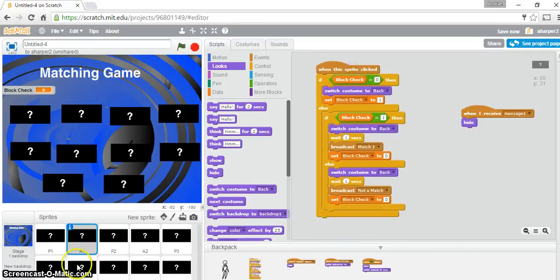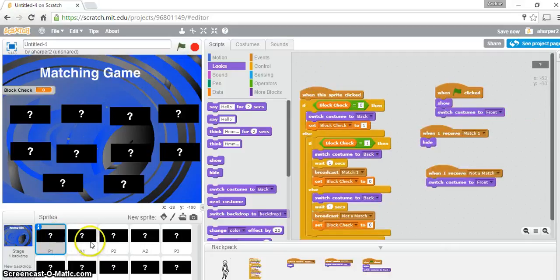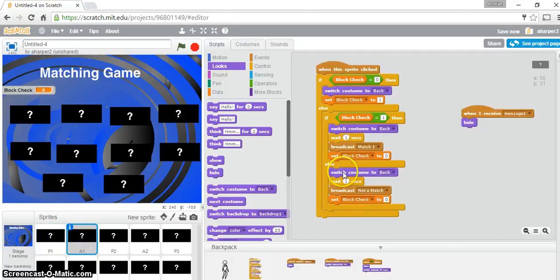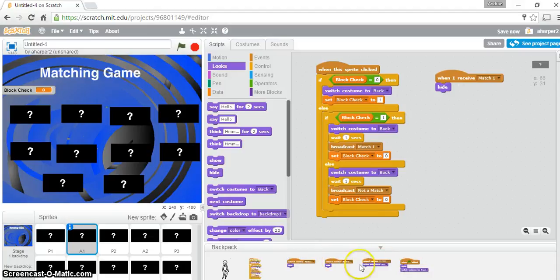Oh, look at this. So that's already coded. I've cheated a little bit. I also have when I receive message 1, that's going to be not a match. I want it to hide. Well, no, when I receive a match, I want it to hide. I'm going to drag out when I receive not a match, I need it to switch costume to front.